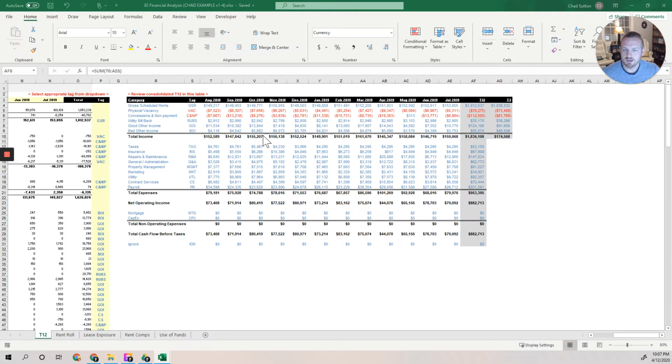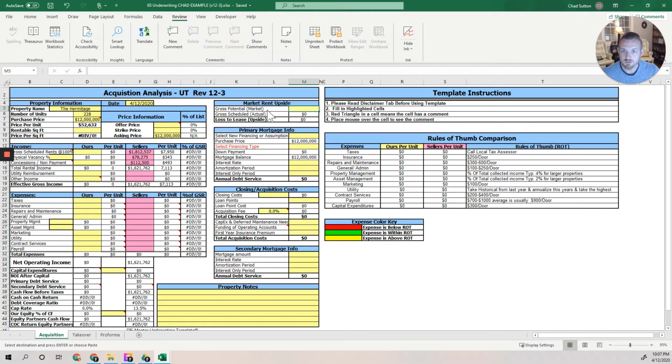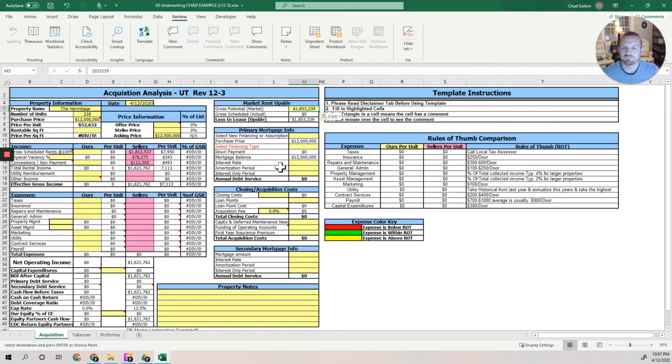Okay, and actually, we can go take gross potential rent from up here, even though we didn't track it, because we know that's what the loss to lease comes from. So we're going to add that here. This will populate once we do our yellow cells.